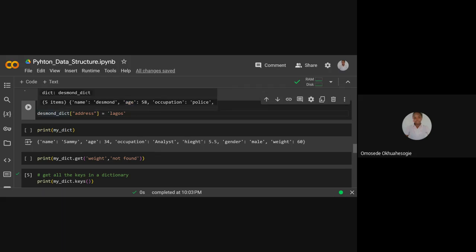So what this one is saying is, Desmond's dict, that is the variable Desmond dict, address, this is the address, Lagos. Or let me just put it this way. You are telling me that this address is Lagos, go and add it to Desmond's dictionary. So it's like saying, in Desmond's dictionary, create a key called address, then assign the value Lagos. So once I run it, okay, I've run it.